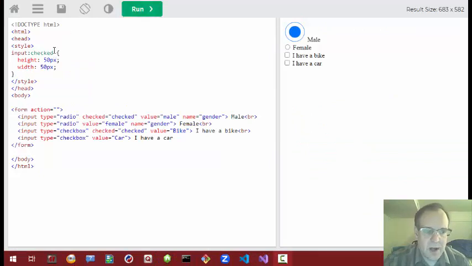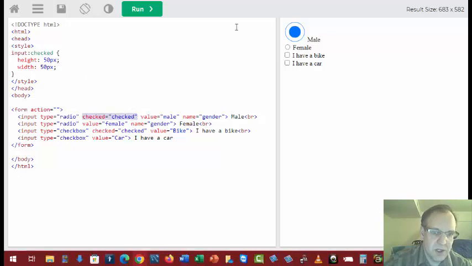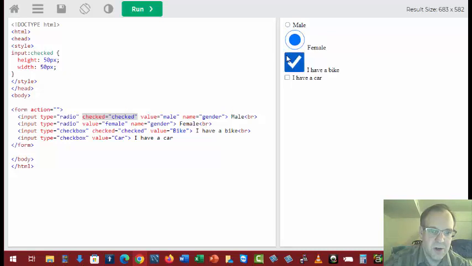Here's the checked pseudo class. As you can see here, the one that's checked for this radio is right here, and you can see it's huge right here. If I uncheck it, well, actually it doesn't look like that. Well, I could go to female and see how it changes there, or if I go here, that's how it's affected.